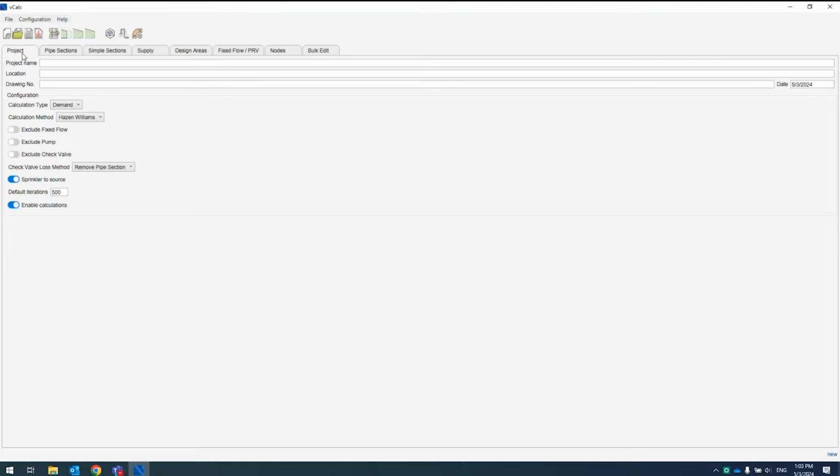The very first tab you're going to land on is your project tab, and on this page you can provide a little bit of information about what this calculation is for. Down below that, we have some configuration options. This is where you can choose if you're going to be performing a demand or a supply side calc, and if you want to use Hazen or Darcy for your friction loss.